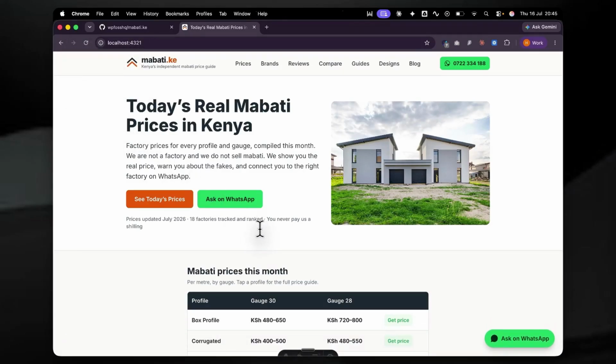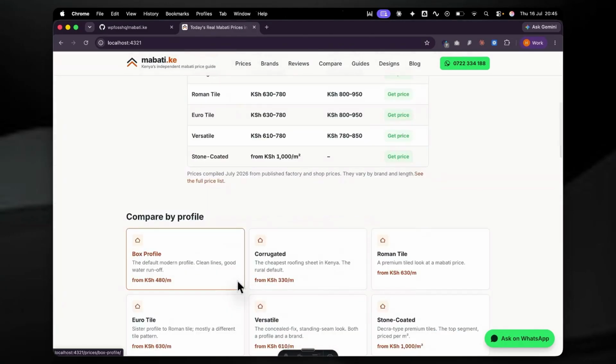Yeah, so our main idea here was to have a central place where every Kenyan can see the prices of mabati, iron sheets. Yeah, so this is what it came up with. So today's real mabati prices. So this was the idea. So if you want to compare mabati prices of different companies, if you want to know information about mabati, yeah, so this is the website.